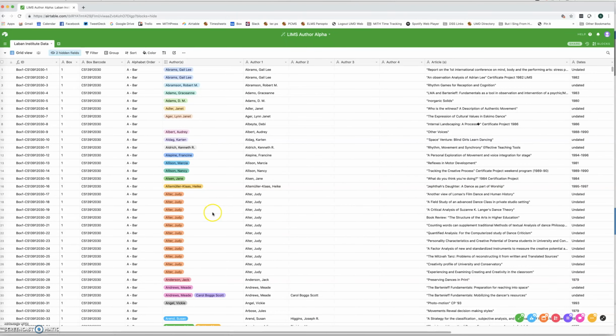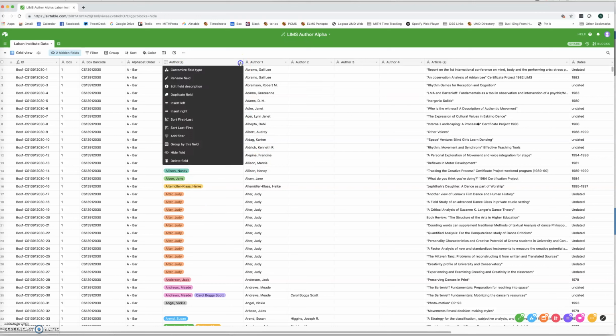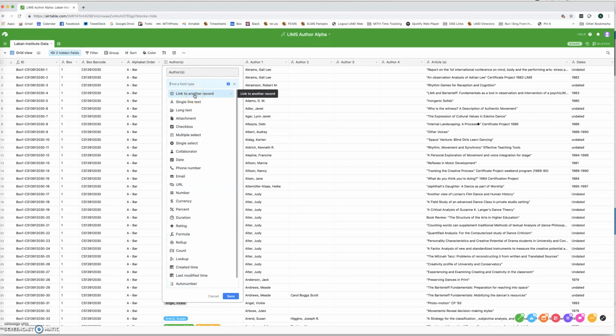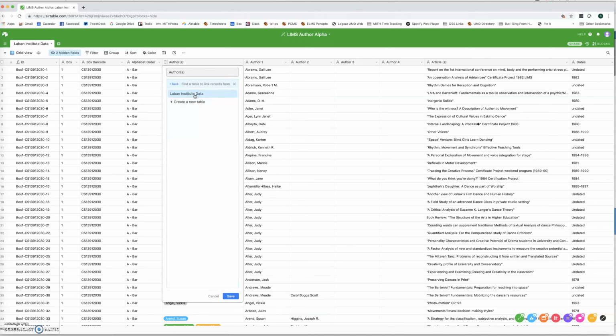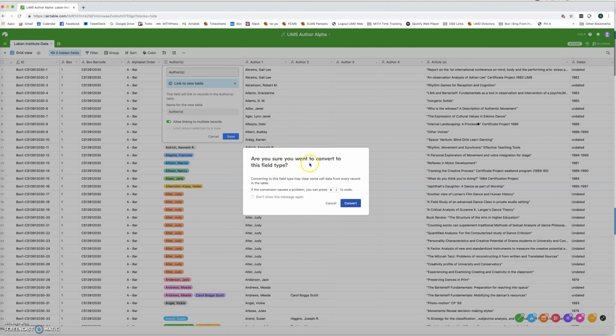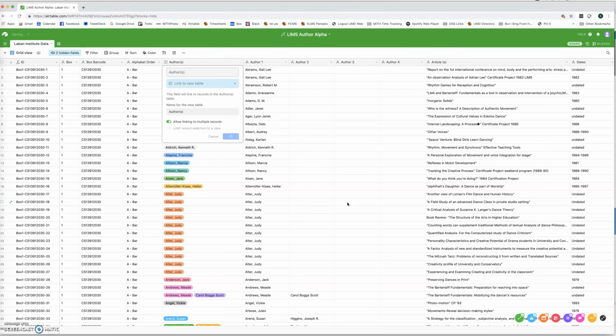And it looks pretty right now with different colors, but what you're going to need to do now to create an authority list, a linked table, is you want to go again to customize field type. And this time, go to link to another record. Now if there's an existing table you would want to link to, that's a different scenario. In this scenario, you want to create a new table. And what it's going to do, after I click Save, it's going to say you're going to convert this field type, yes.